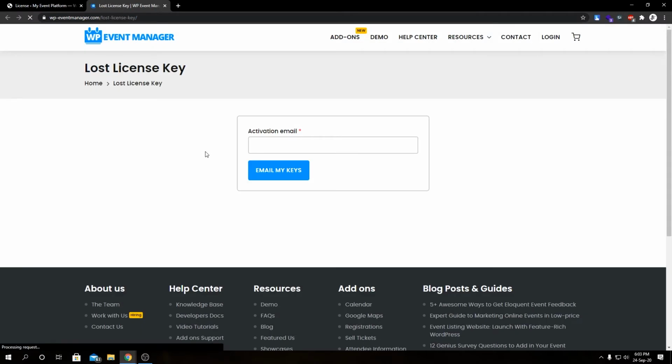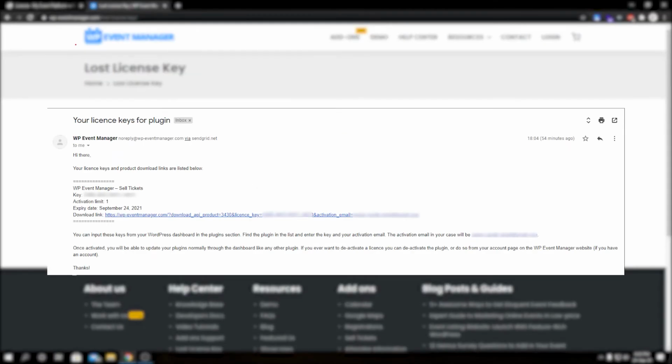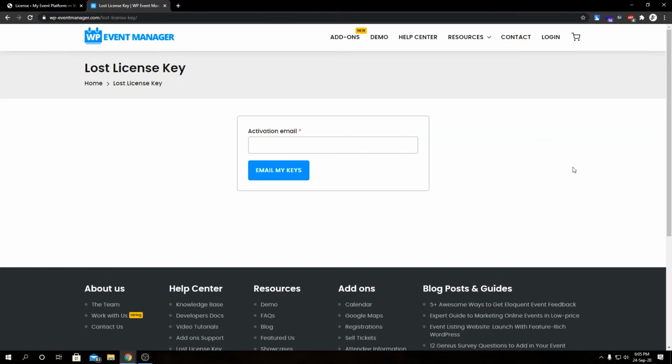And in this page, what we can do, we can use our activation email. So that will be the registered email what you used in time of purchase. So if I use my email over here and click on email my keys, so it's gonna send the same license key for our add-on to our inbox.